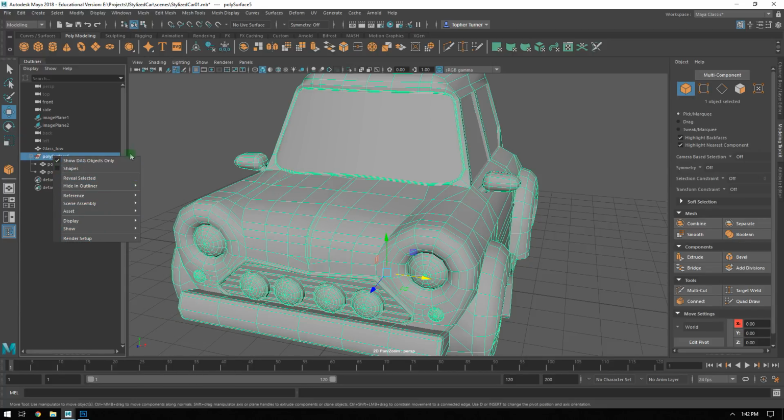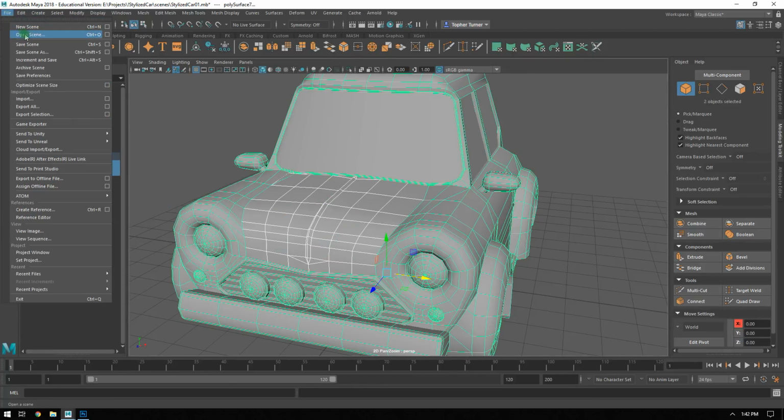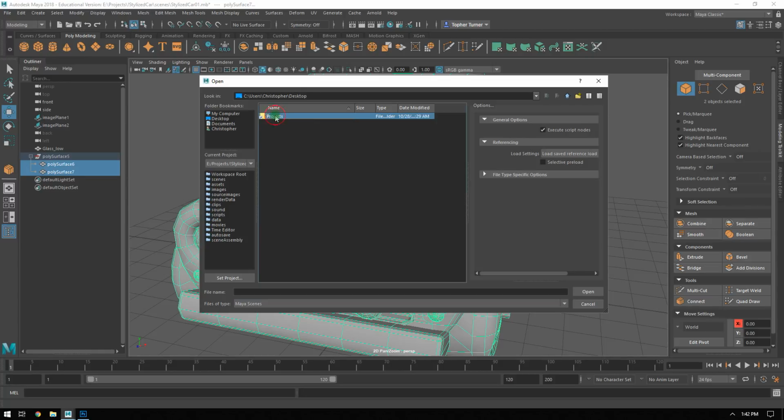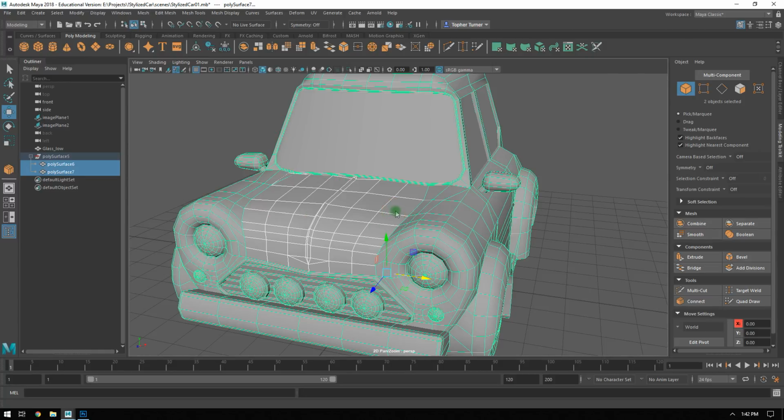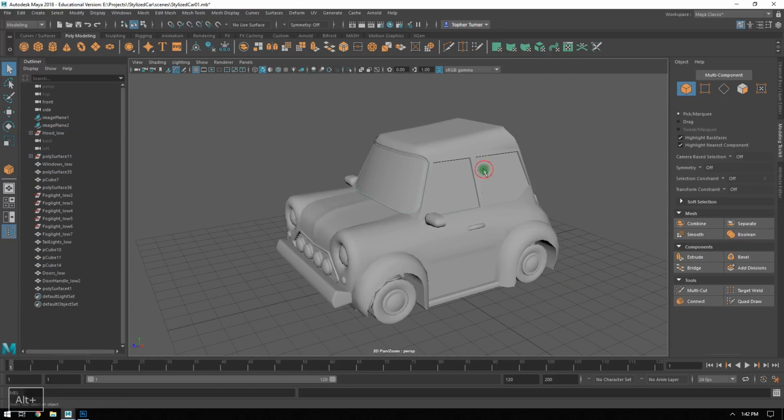yeah, it doesn't look like we're actually able to separate this thing out. So that's not going to work. Not in the way that I would have liked it to. So this is why I just saved. So we're going to open our scene back up here. And there's the car again, made up of all its separate components again.